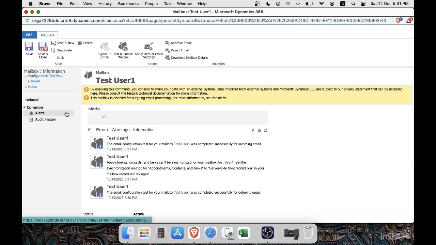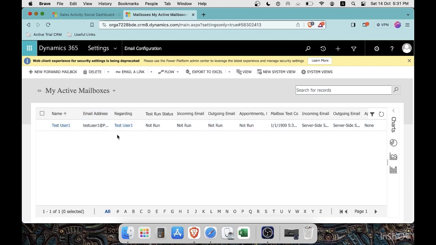Now once you do that, you need to click on the save and close button, and here you need to refresh it to check the status. Here it should be a green tick mark. So as you can see, all these values are showing as success. Appointment is showing as not run because we have not turned it on.